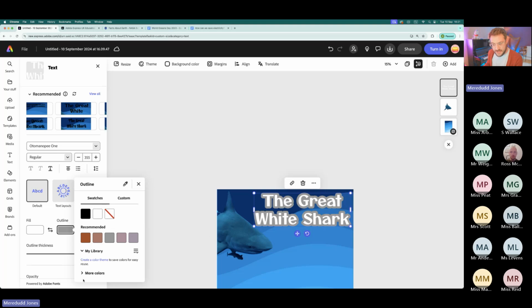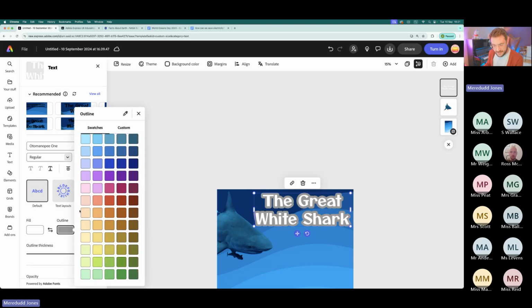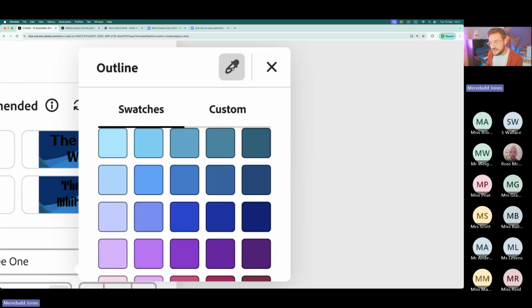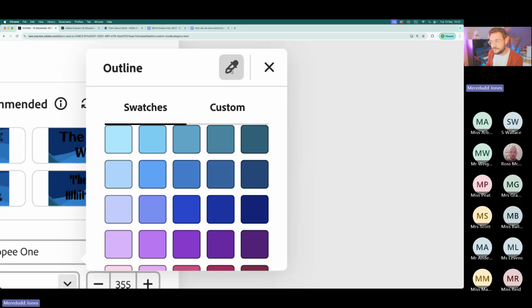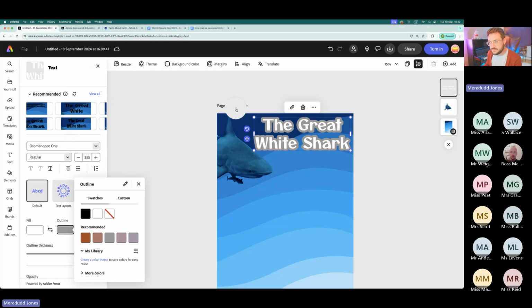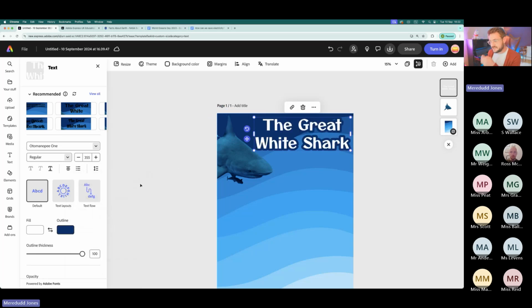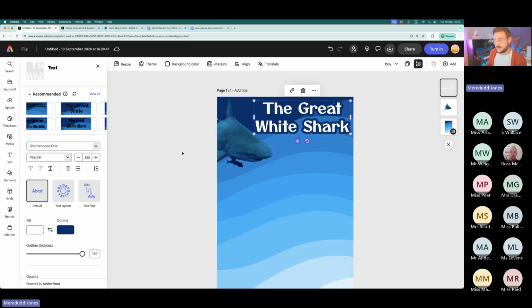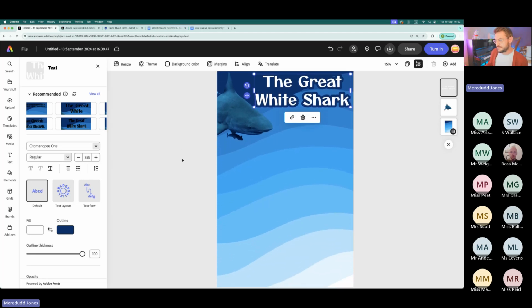And rather than dropping down the more colors and picking from the color palette, what I want to do is grab the eyedropper tool here. Oops. Doing too many things. Click on the eyedropper tool and you can see now that I've got this kind of circle hovering over my design. And what I can do is just pick that color and it'll set the outline of that text to exactly the same color as whatever I just selected with the eyedropper. Cool, and that's just starting to tie my design together a bit.